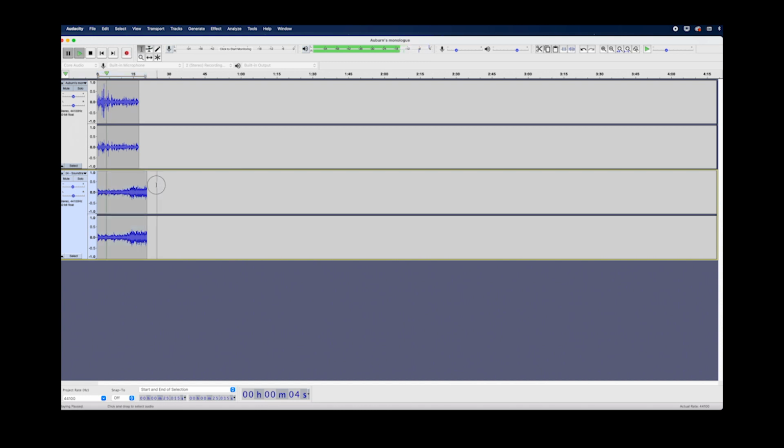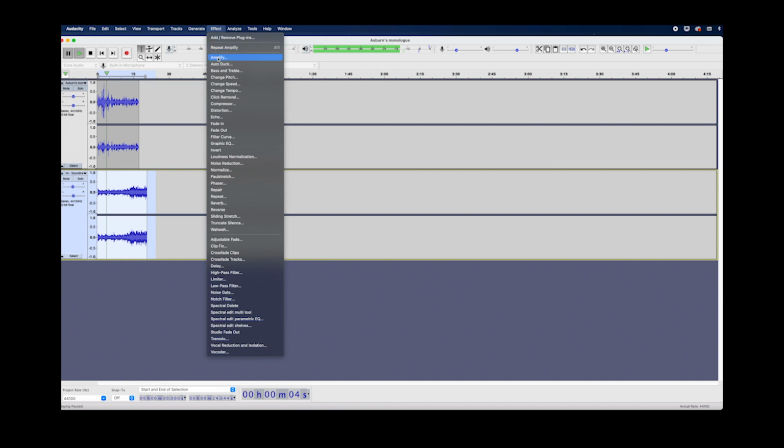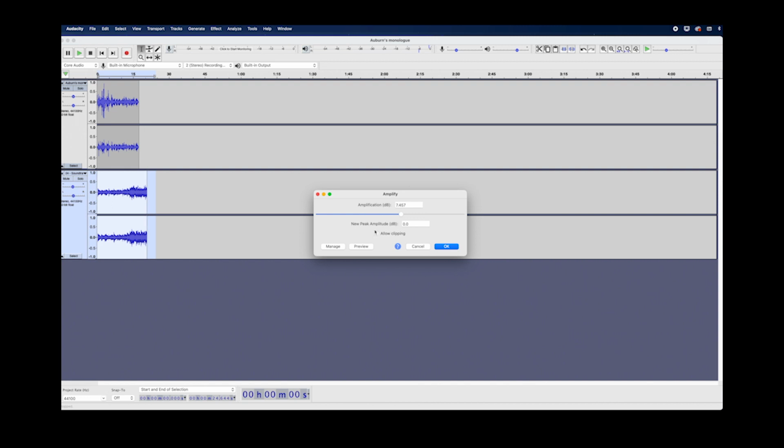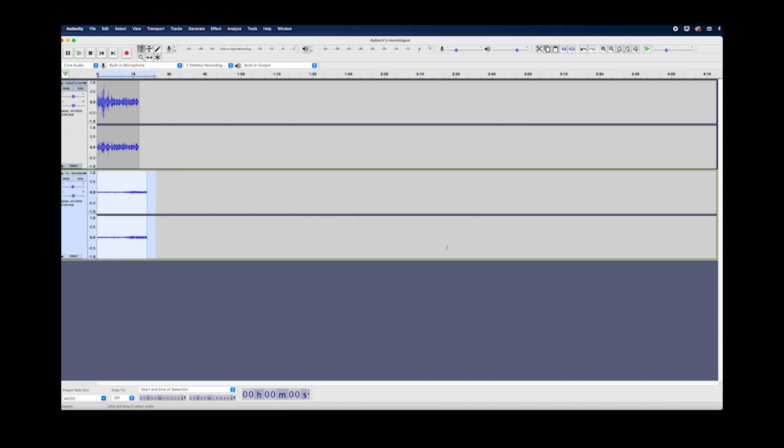Obviously it's way too loud, so we're going to highlight all of the music, and we're going to go up to effects, and this is counterintuitive, but we're going to hit amplify, and then amplify starts at 0 and goes either direction. So actually what we can do is bring this way down, and you can preview things ahead of time. See what that sounds like. See if that works.